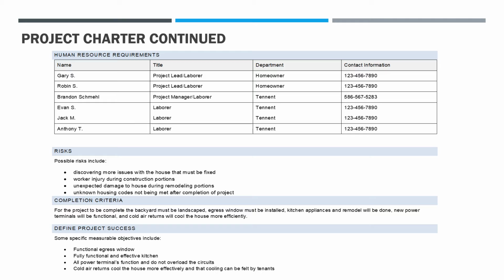And continuing with the project charter is going into depth on the human resource requirements. So all of the individuals that are part of the project team are either the homeowners or the tenants. As you can see, Gary and Robert are the homeowners and will be the project leads and are also willing to be laborers on the house. You can see myself there as project manager and laborer, and you can see the other three tenants there that are willing to be laborers as well.